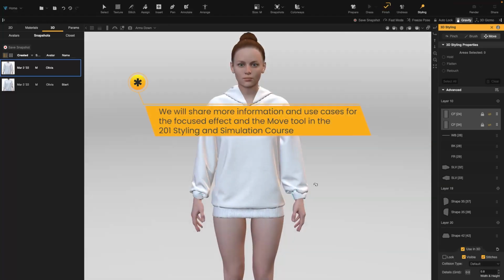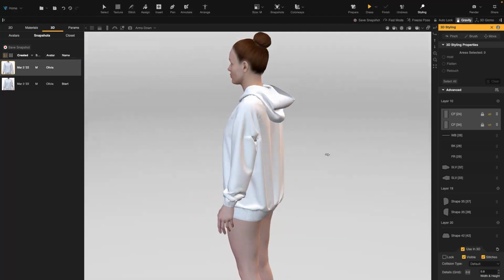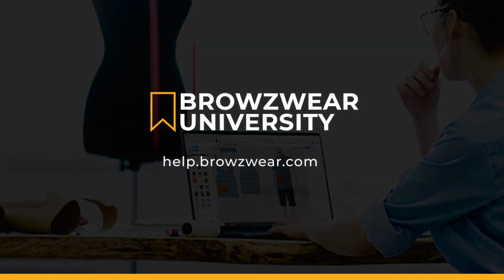We will be sharing more information and use cases for the Focused Effect and Move tool in the 201 Styling Simulation course. In this video, you've learned how to use the 3D Styling tool. For more information, check out the Browzware Help Center.